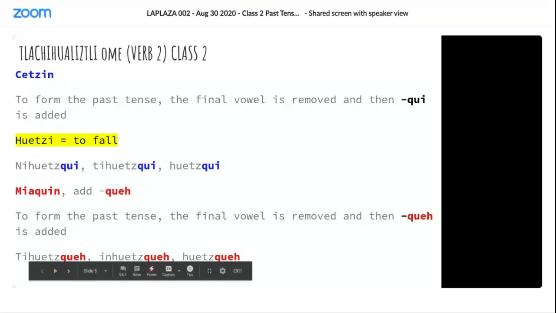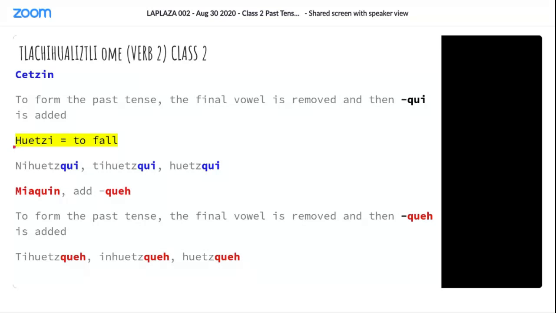So to form the past tense, the final vowel is removed and then ki is added. We are going to use the word wetsi, which means to fall. Present tense, how do you say I fall? I'm falling, ni wetsi, right? Ni wetsi, present tense. To say you fell yesterday, yalwaya, you're going to drop the i first and then add the ki. Niwetski.